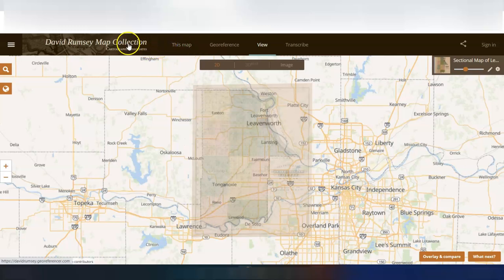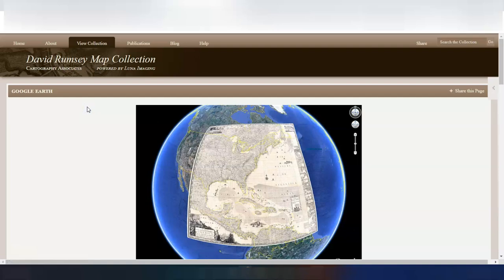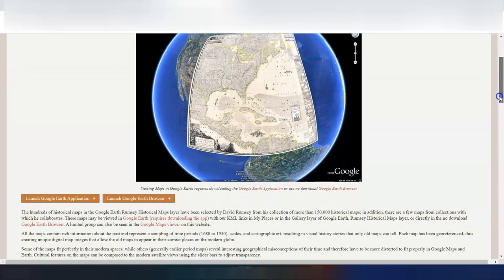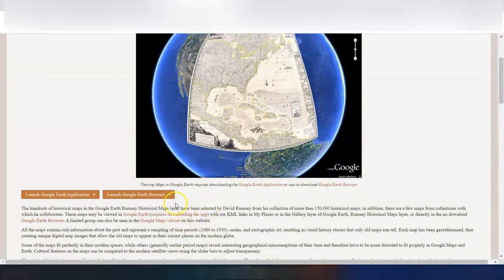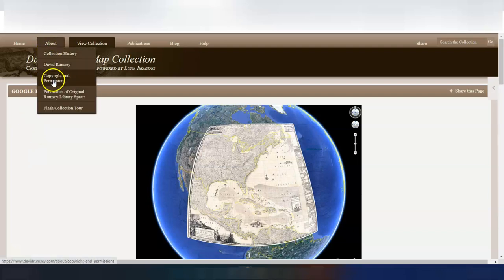At any time to get back to the home page, you can click on the David Rumsey Map Collection icon here, which I'm going to do because if you like this idea of overlaying old maps onto modern satellite imagery, you'll love the Google Earth or Google Maps portals to explore all the maps from the David Rumsey collection that have been overlaid onto Google Earth. If you scroll down, you'll see a variety of options for accessing them, depending on your preferences. This is super cool. There are copyright restrictions you'll need to consider if you want to share maps you find online. Learn more about these under the Copyright and Permissions section of the About.